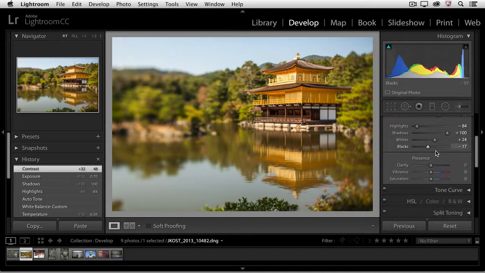If we scoot down to the presence area, we can add a little bit of clarity to our image. That is also going to make our image pop a little bit. What it does is it looks at the edges in the midtones of the image and it adds a little bit of contrast. So it makes the darker side darker and the lighter side lighter, which fools your eye into thinking that those areas are sharper.